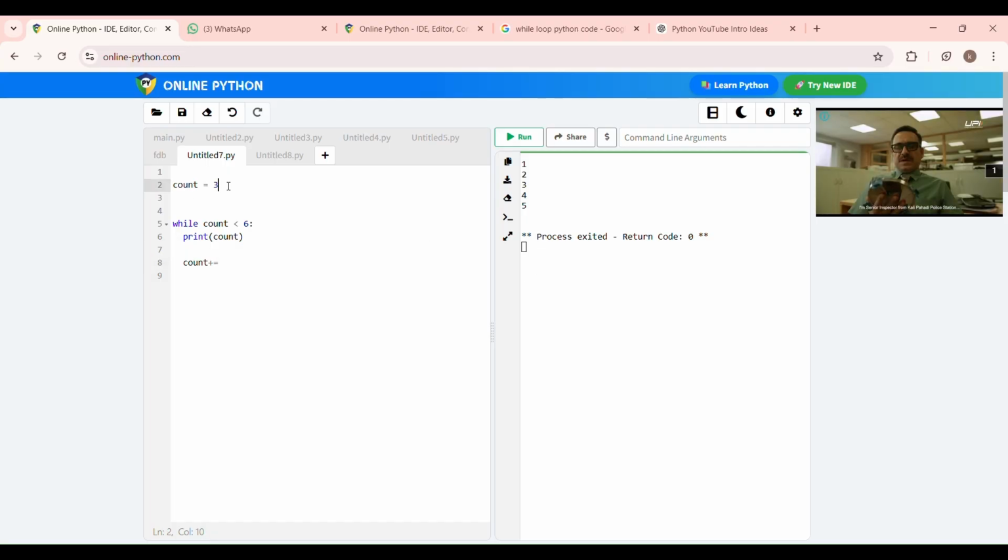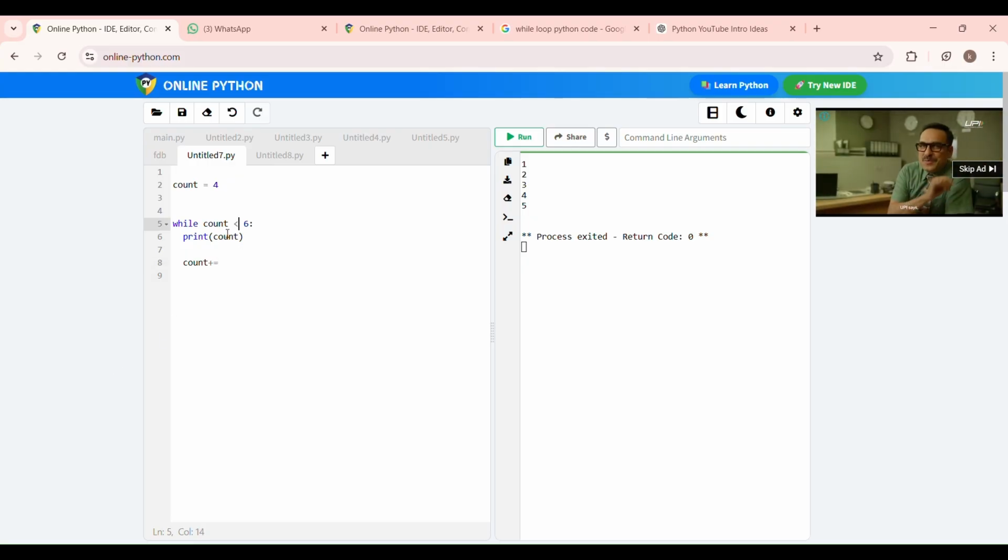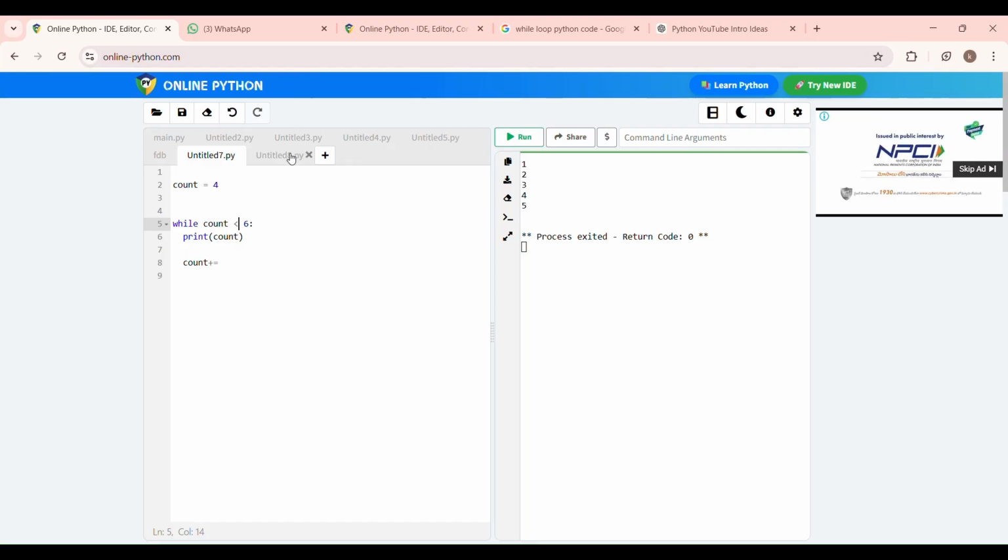Now the count became 4 here, the count is printed, and now it will come here and become 5, and 5 is printed. We are telling it to print till the count is less than 6, not equal to 6, so that it will not take the case of 6. Now next we're going to move on.